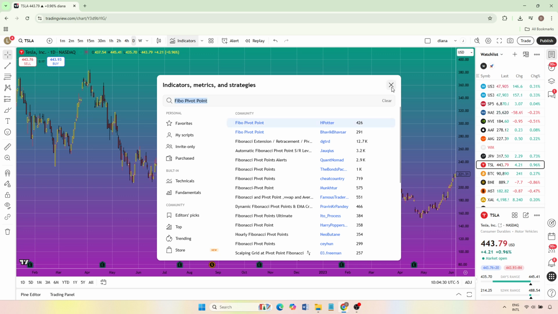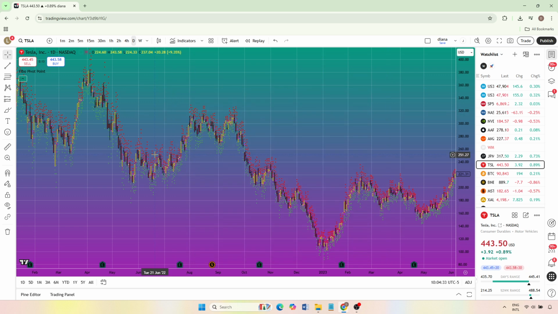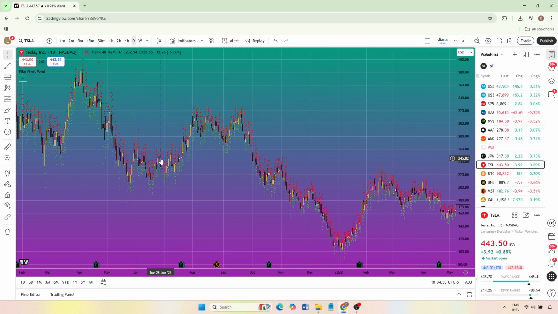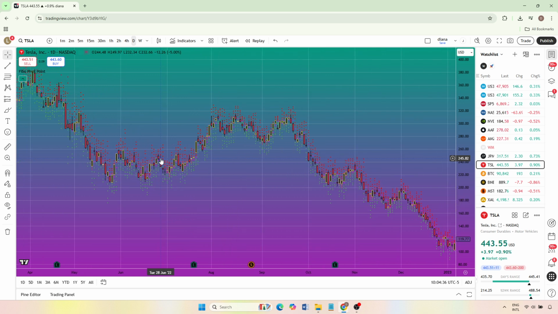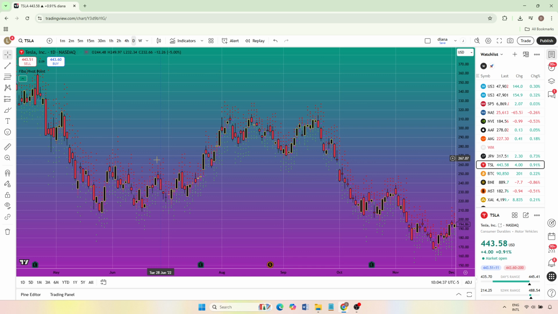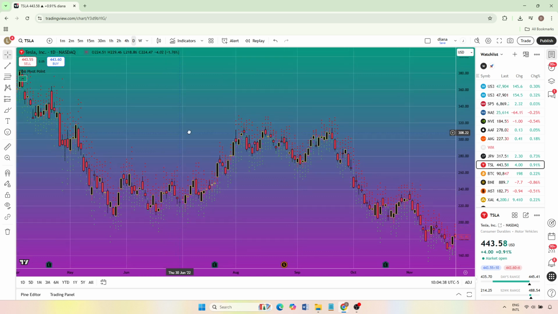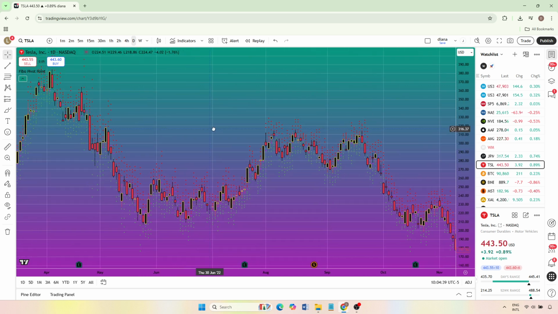Immediately, the Fibonacci pivot levels will be added onto your chart. At this point, you'll see new horizontal lines drawn across your chart. These are the pivot levels and support and resistance zones calculated using Fibonacci relationships. They help you identify potential turning points in the market and areas where price might react.